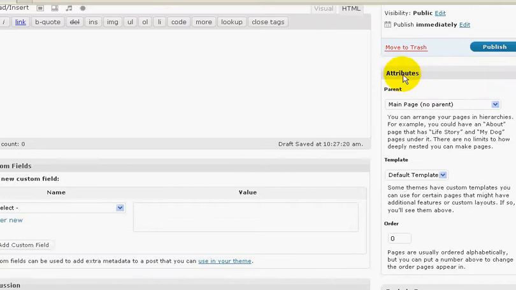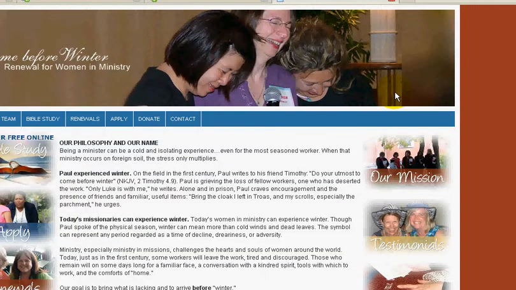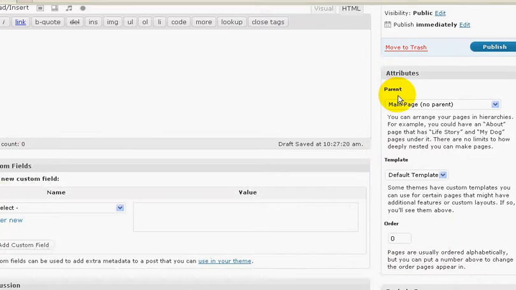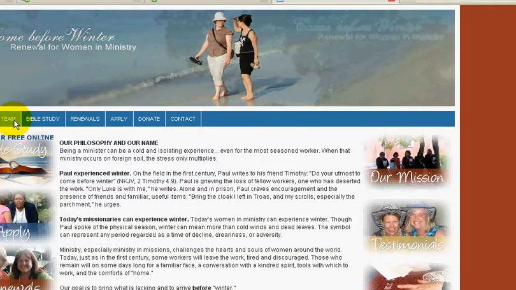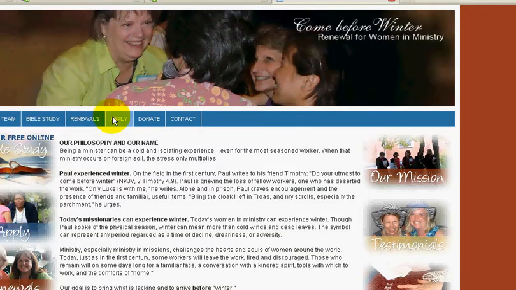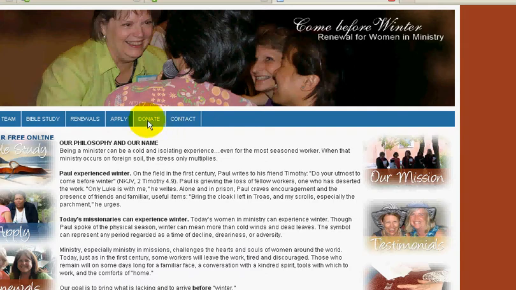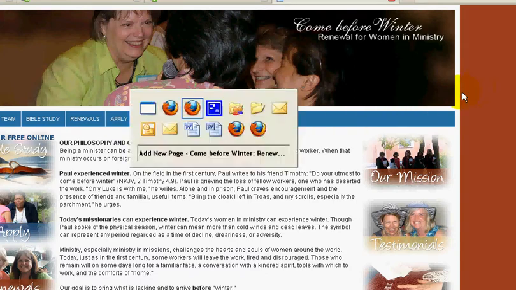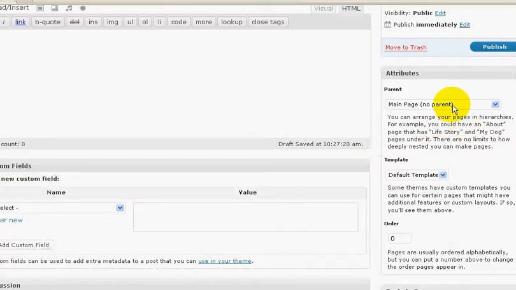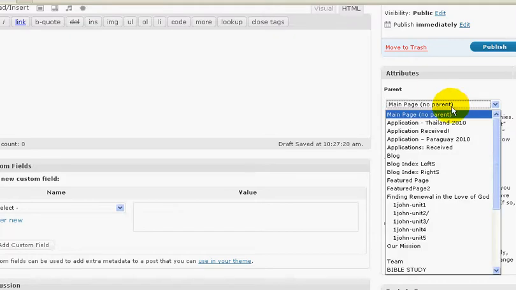And right down here is where we have this attribute section. See how it says the parent page? Parent is just like a child. What the child goes with what parent. Where do you put the particular page that you're creating here? And here's the main page. So you can see here the different ones: team, Bible study, renewals, apply, donate. All those are parent pages. They're on the main page here.